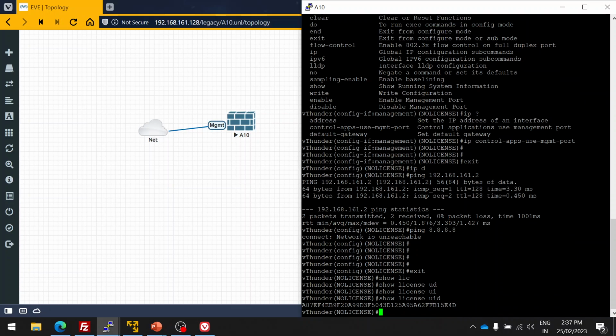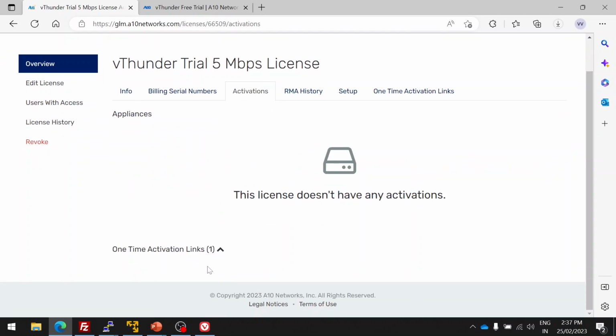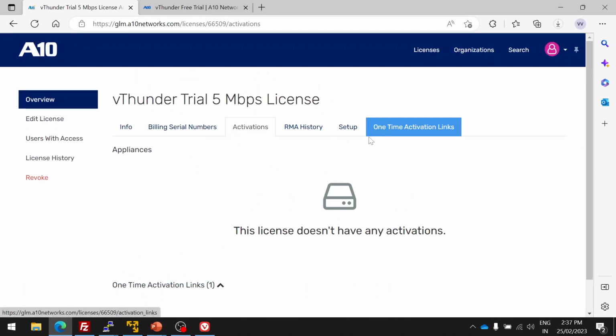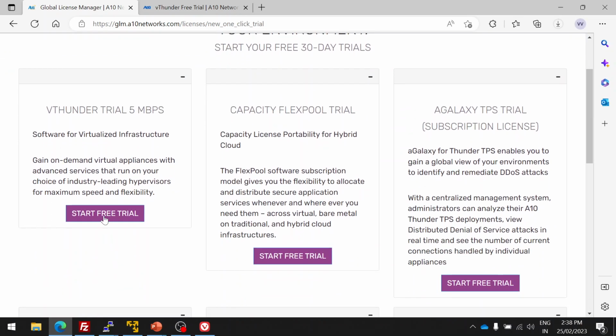UID. So what you have to do is take this UID from your VM, go to the website, then you have an option to edit the license or you have the activations. So you can go for the one-time activation link, or you will be given the license option. I already have that, so that's the reason it's not showing up here. Here you can see I've already activated a trial license. In case you want, you can add the license. You can see, click here.